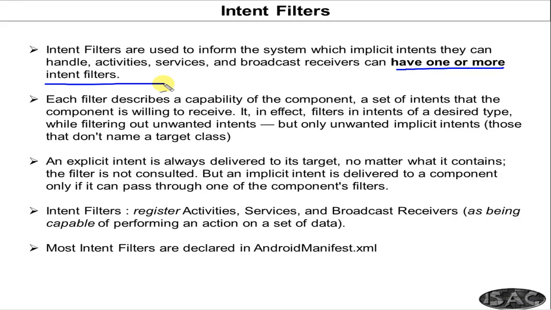What it means is that I can create an activity which is listening on 3 different actions, or I can create an activity which is listening on 10 different actions. So, if any of those 10 actions are triggered, that activity gets launched.